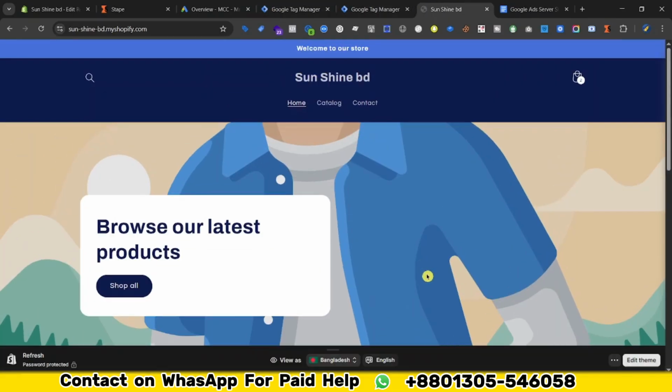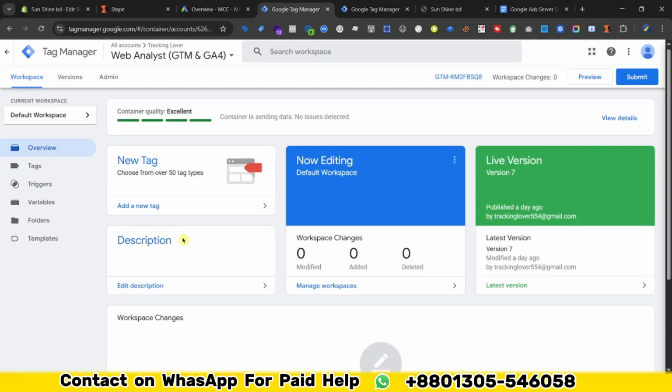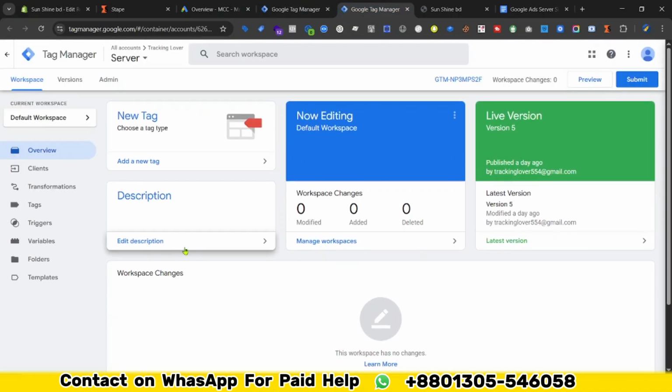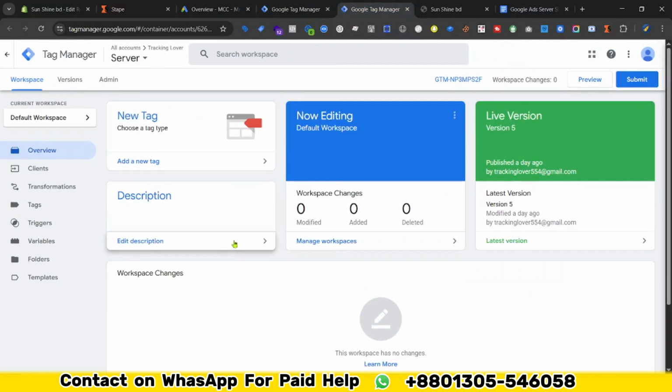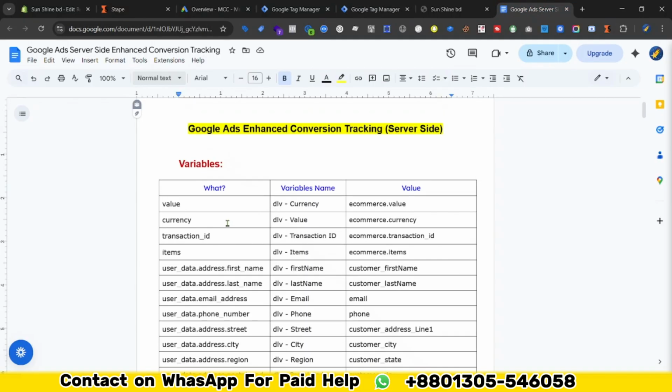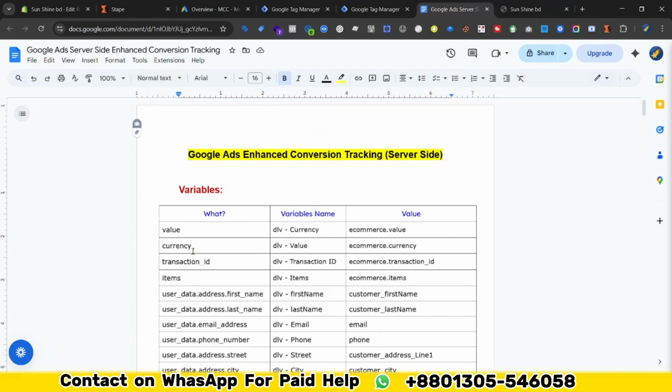This is my Shopify website, and to set up the conversion tracking, I need Google Tag Manager on its browser side, and this is the server side. I think you already know how to create the Google Tag Manager browser-side container as well as the server-side container. Now I have to do something. I already made a document, and based on this document I will create some variables, triggers and tags.